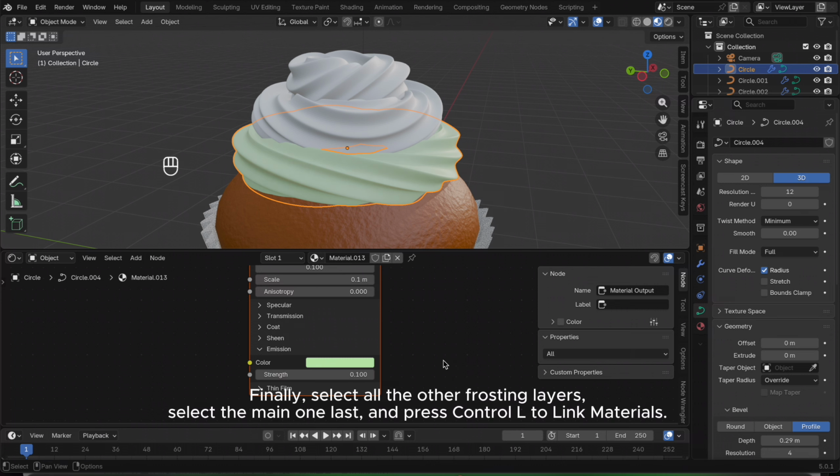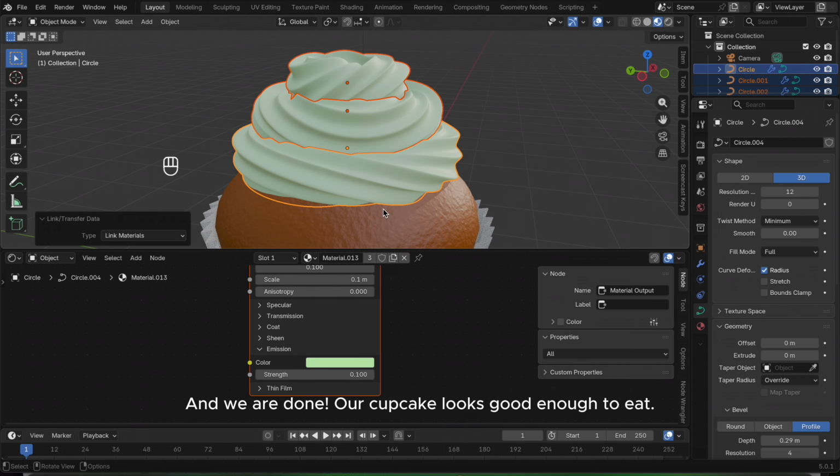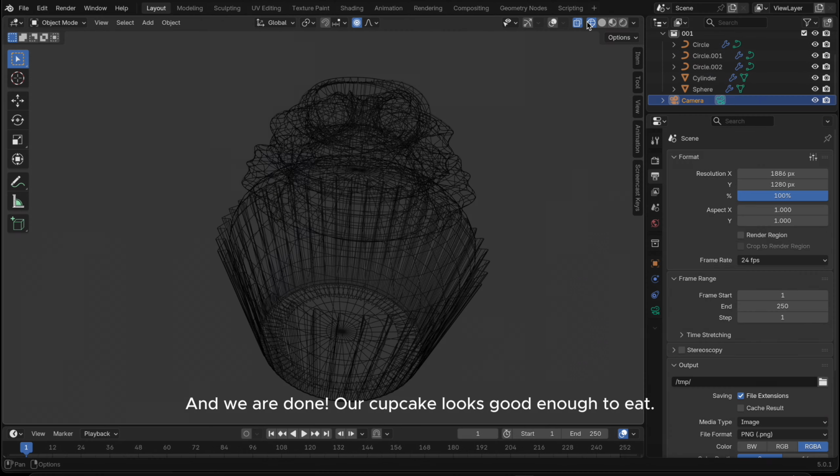Finally, select all the other frosting layers, select the main one last, and press Ctrl L to link materials. And we are done! Our cupcake looks good enough to eat.